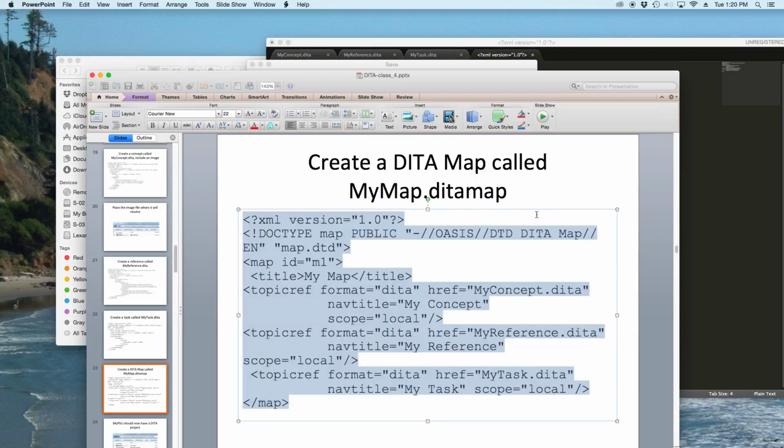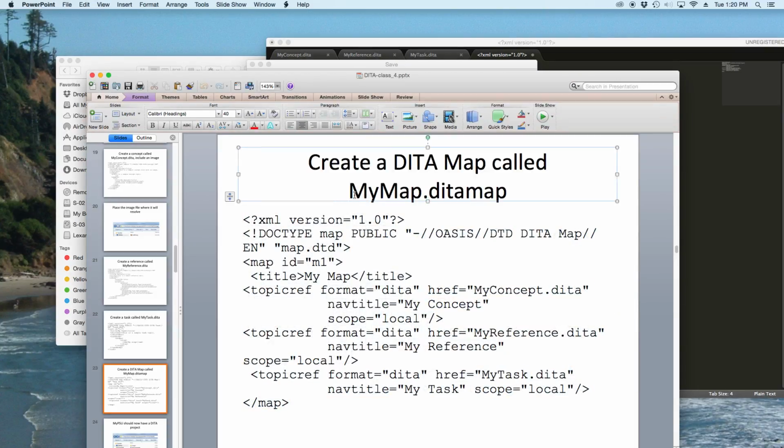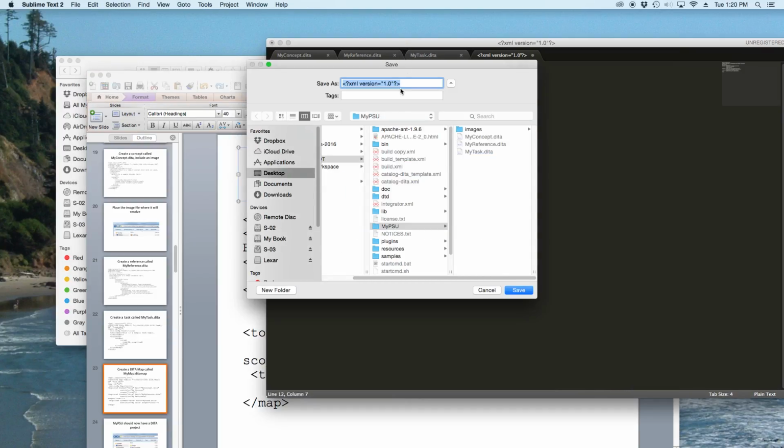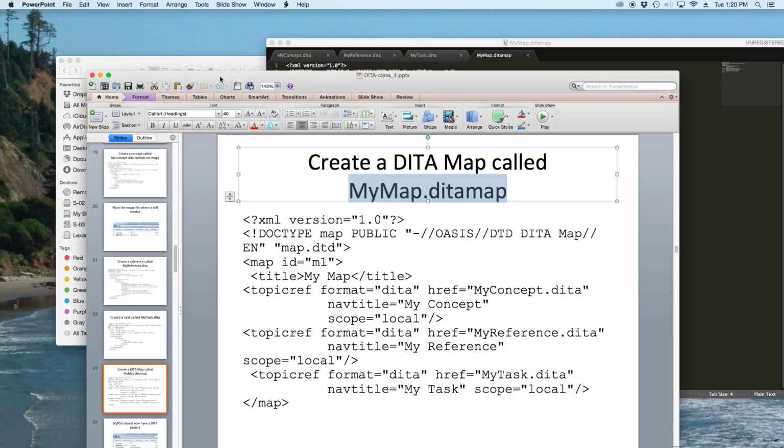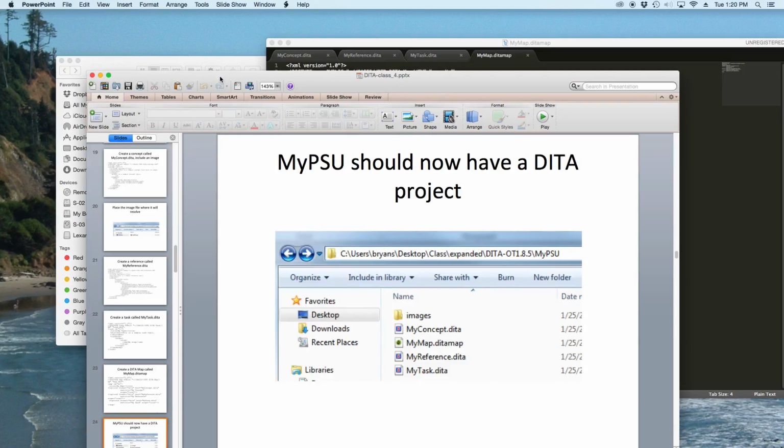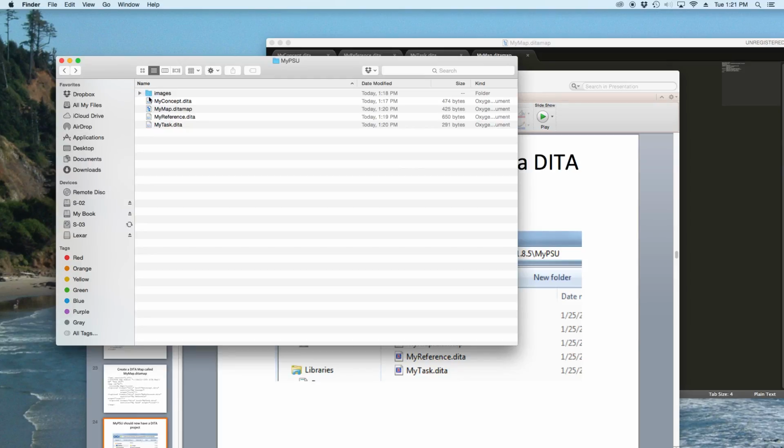And I know that the file name I need is mymap.ditamap. Okay, so I'm going to save that. Okay, so I think I have all the files I need for this project. So now I should have an images directory and these 4 files. So if I look here, I have an image directory and these 4 files. So that's all good.